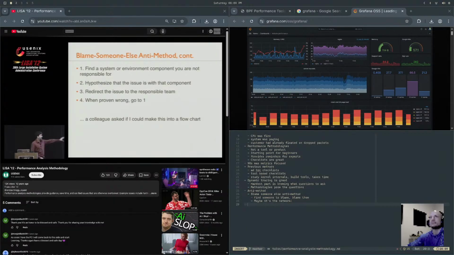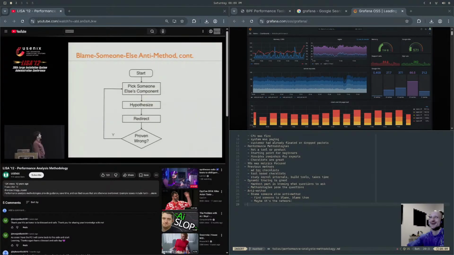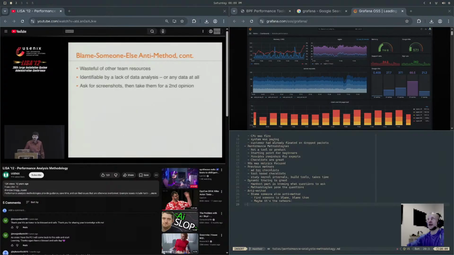A colleague asked if I could make that methodology into a flowchart. Flowchart. Please don't learn this methodology. This is not the point of the talk. Yeah, exactly. Recognize and compare. It's wasteful of other teams' resources. It's identifiable by a lack of data analysis, and in some cases, any data at all. In order to deal with it, ask for screenshots. If you're getting blamed for something, ask, show me the data that makes you think that there's a problem with the network. And you can take those screenshots to someone else for a second opinion. Say, would you conclude that there's a problem with the network based on this?